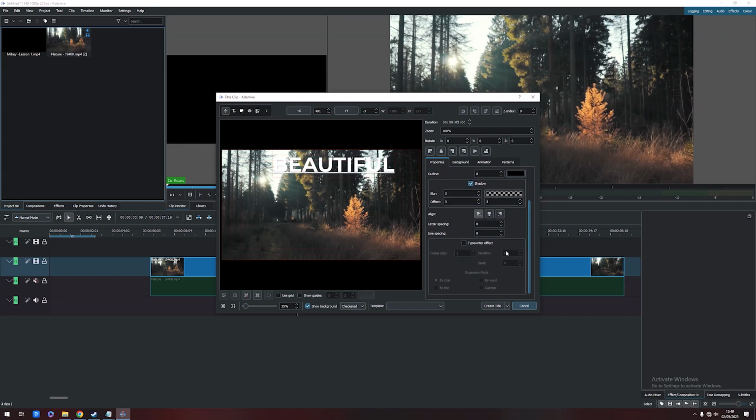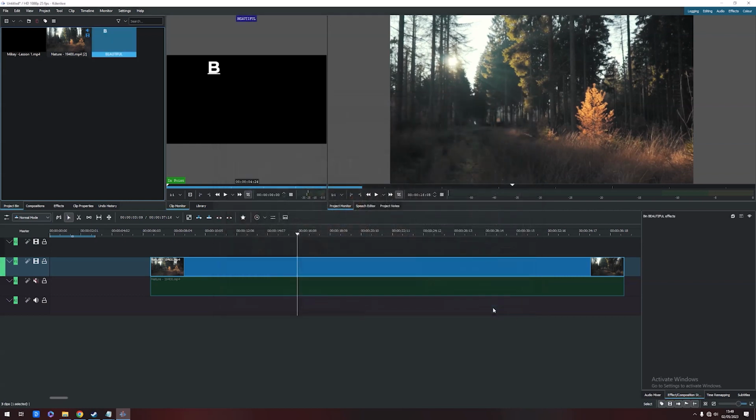The second one is the typewriter effect. What this does is it makes your text be written one after the other, as if someone is typing it. So I'll click it and I'll say create title. So now to add the text, you just click and drag it onto the timeline.